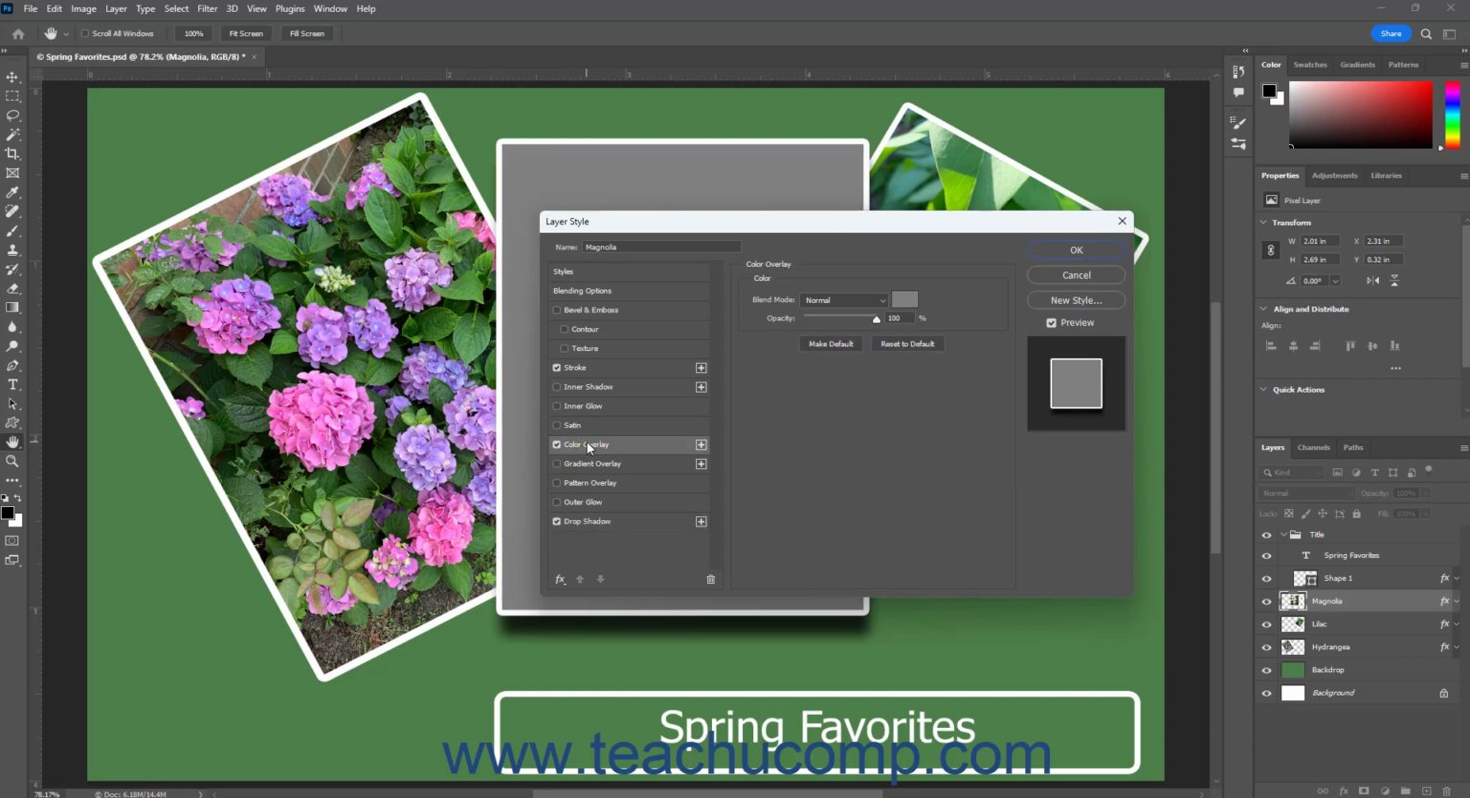To set the options for an applied layer effect, click its name in the list at the left side of the Layer Style dialog box. Then change its settings, which appear to the right.